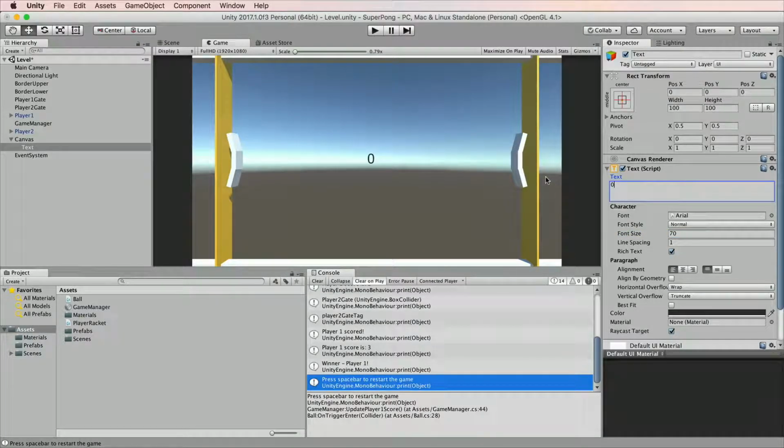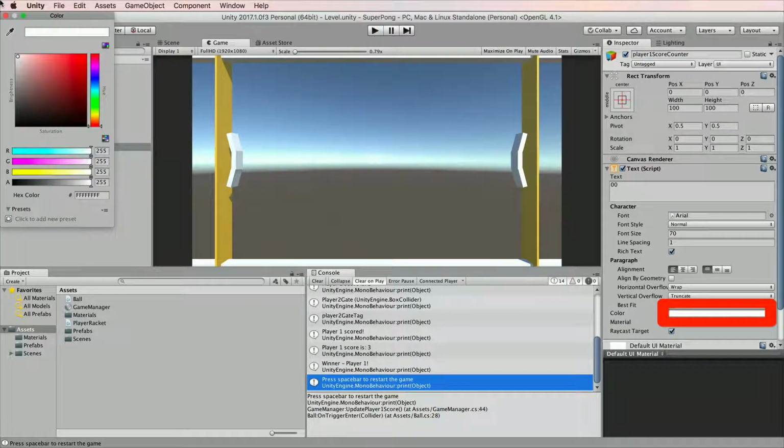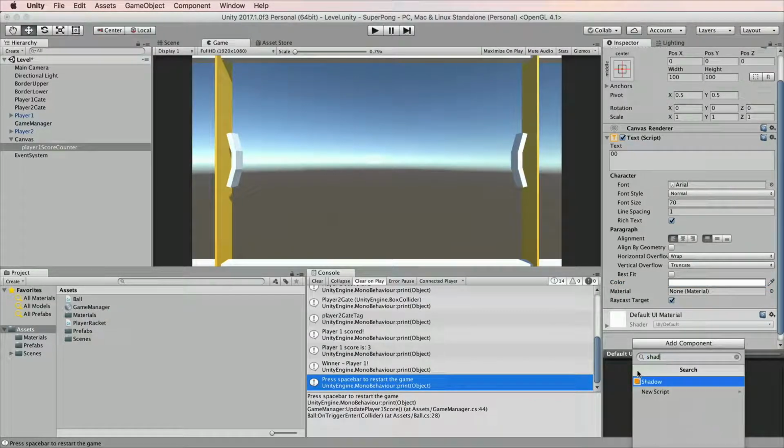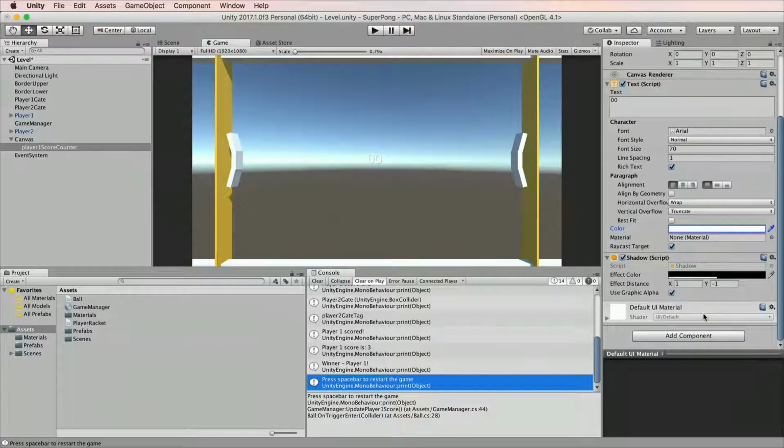We need to create 2 score counters like this, one for each player, and one more text object to display announcements. For example, winners. We already have one. Let's call it player 1 score counter. I will change font color to white and add a shadow effect. Add component, shadow. Shadow color is already black. I will just increase shadow offset a little, 2 on X and leave -1 on Y.